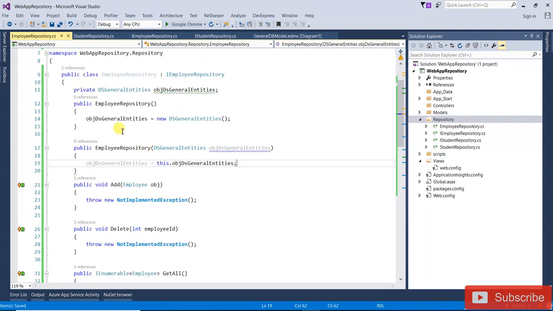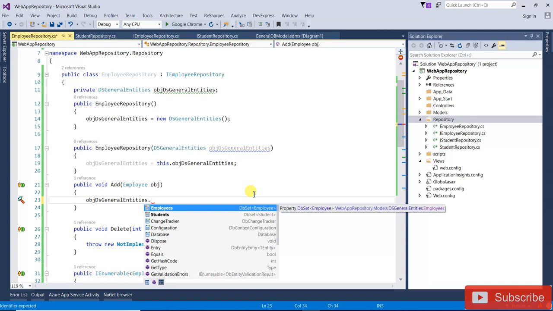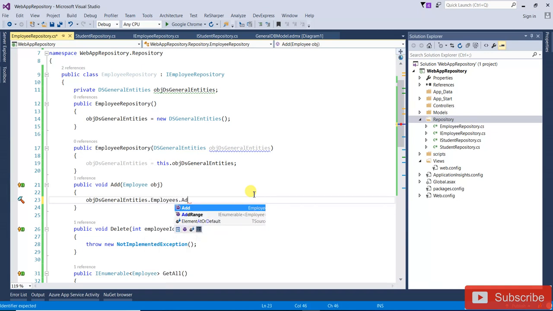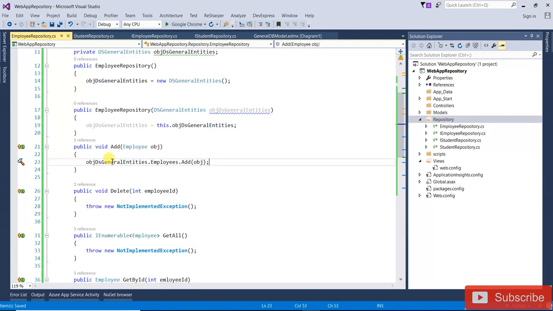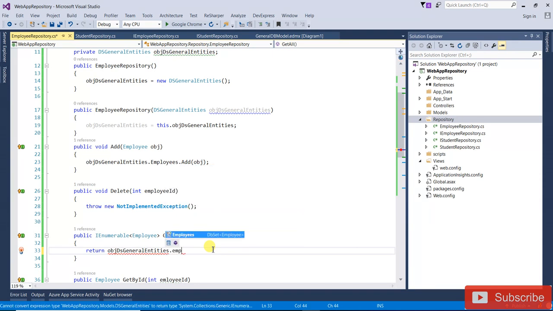So here for Add, I'm just going to change it to db dot employees dot Add, and it will take the object. Same for the return: if you want to return, it will return db dot employees.